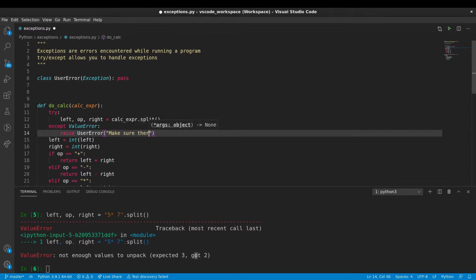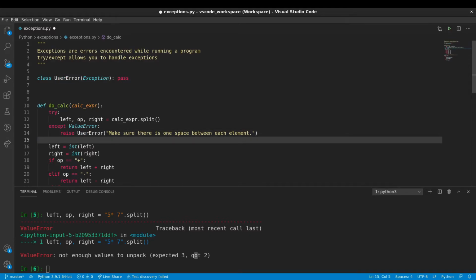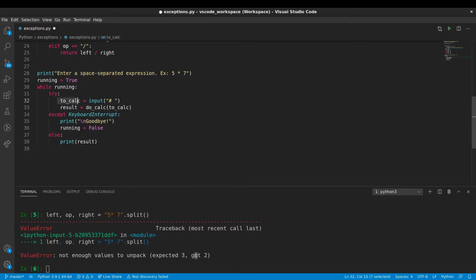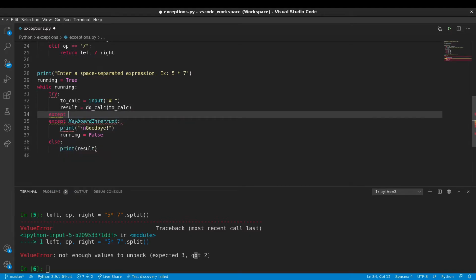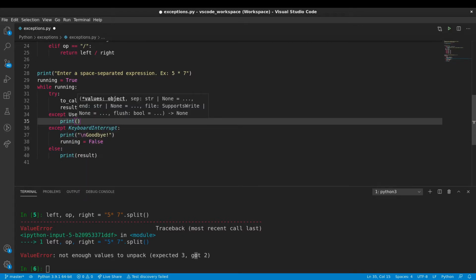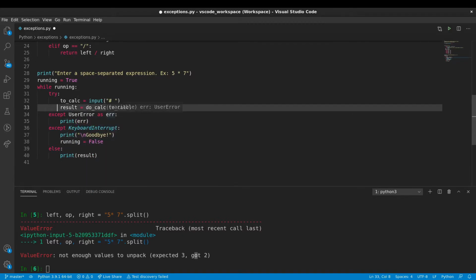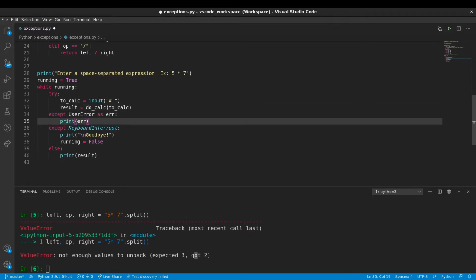So now we are raising an exception, which means that we're creating the exception and passing it up to whatever called us or whatever is above us in the call chain. In this example, what's above us is this piece of code right here. So now we have a new exception that we need to handle. So we'll add that in here now. Except userError as error. And in here, we're simply just going to go ahead and print out the error itself. We don't need to do anything fancy since we already gave a pretty helpful message before.